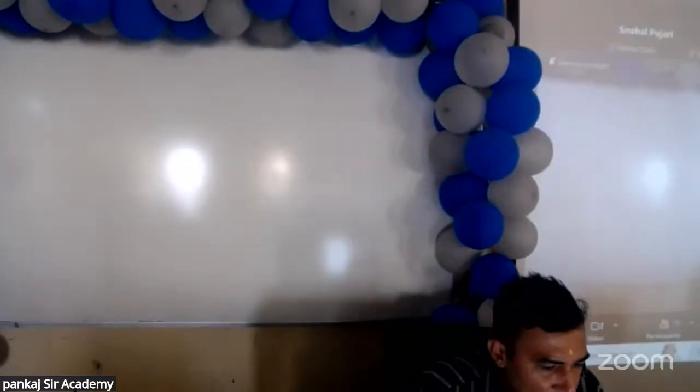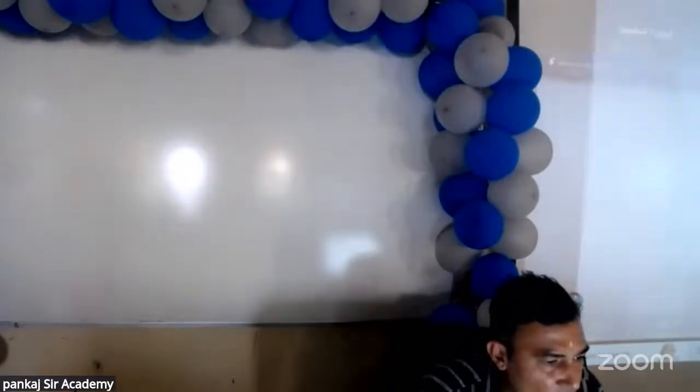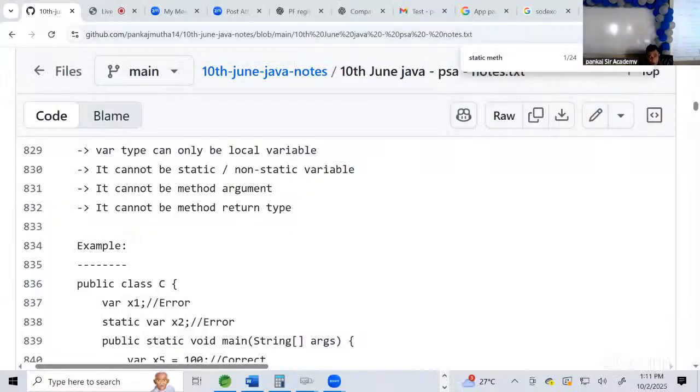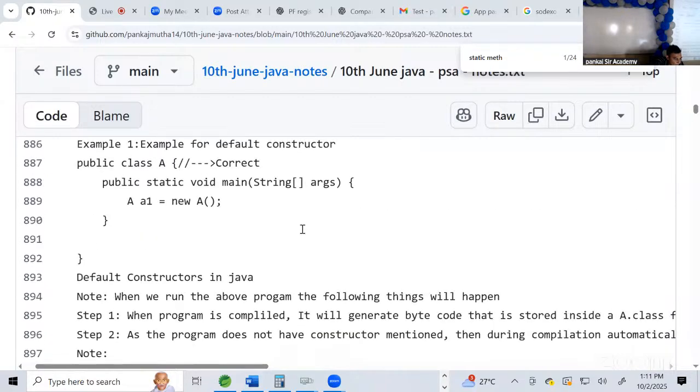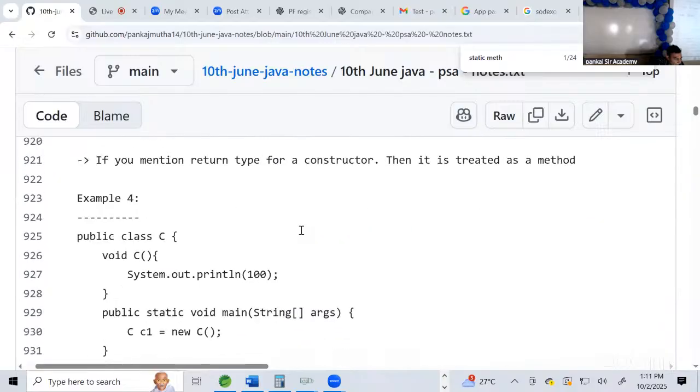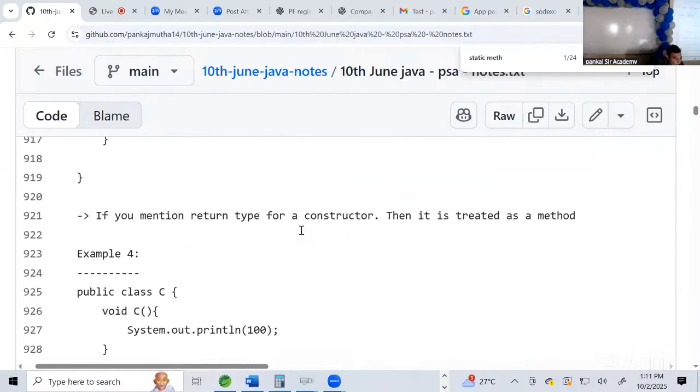So last lecture I talked about constructors, then we saw what default constructors are, and I hope people watched the recorded classes for the same. So today I will continue from here, and a few more important points we are going to discuss.